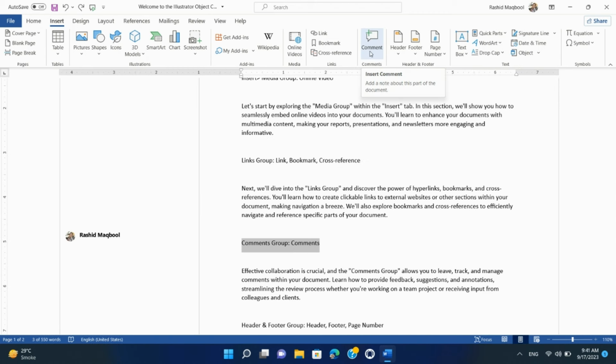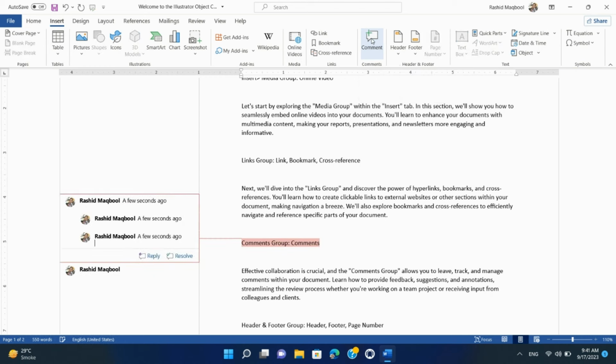Comments Group. Effective collaboration is crucial, and the Comments group allows you to leave, track, and manage comments within your document. Learn how to provide feedback, suggestions, and annotations, streamlining the review process whether you're working on a team project or receiving input from colleagues and clients.